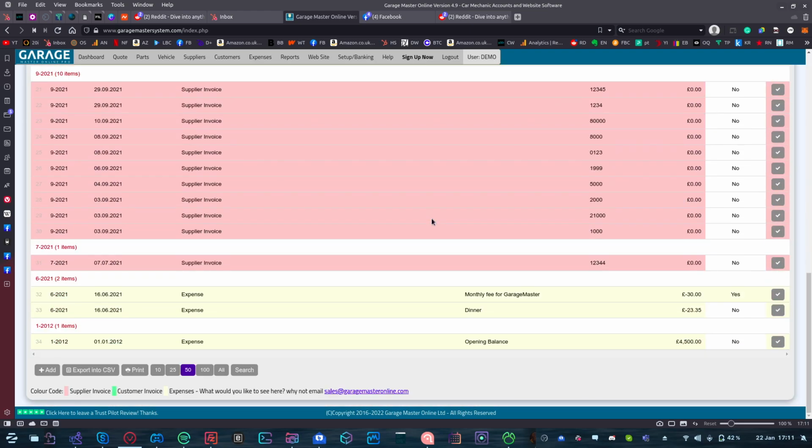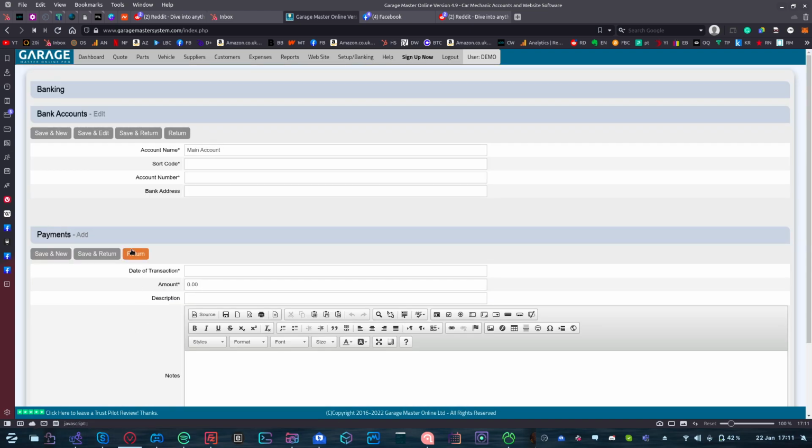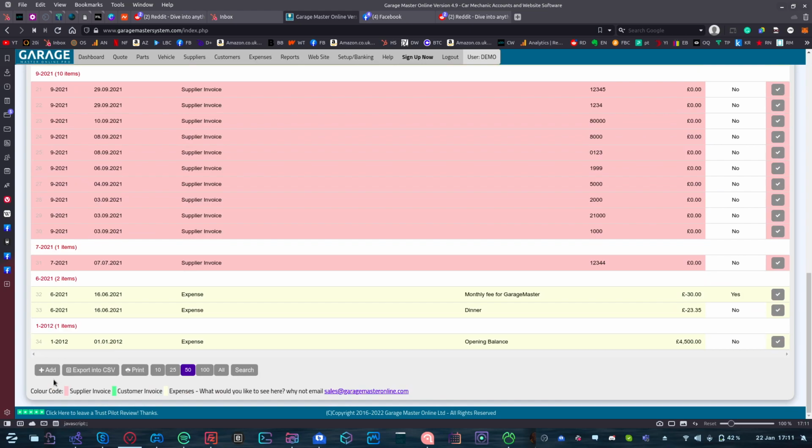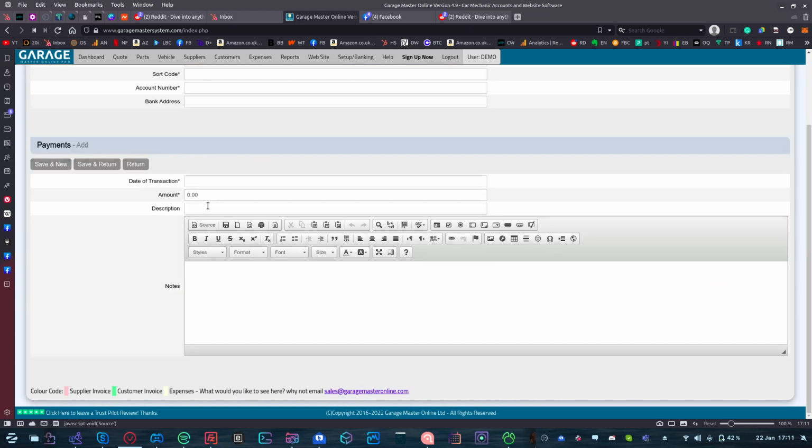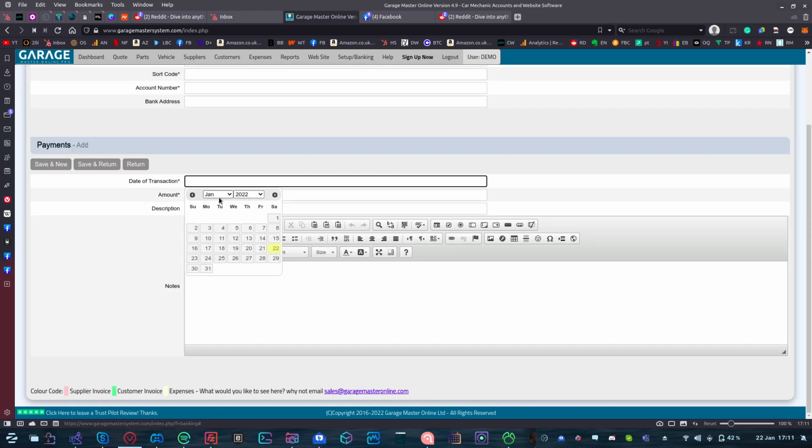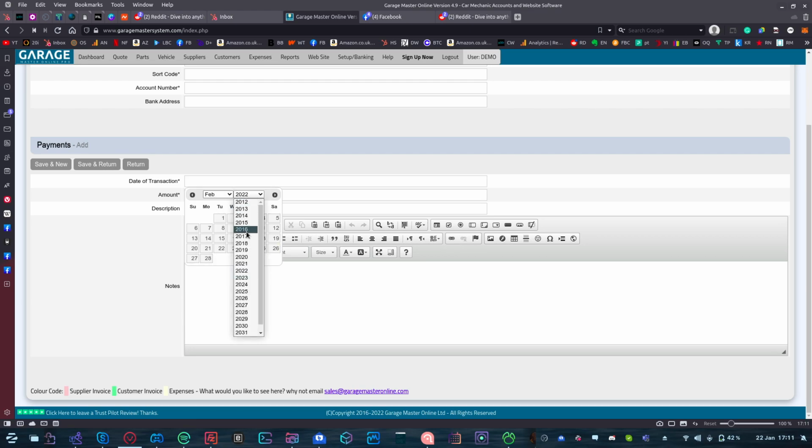Now when you open it, you'll see it's automatically got all your invoices and expenses sorted by month. If you want to use it, you can add entries to it. So start off by going down to here and clicking add, and then you can put in the date of the transaction. What you want to do is probably add your opening balance.